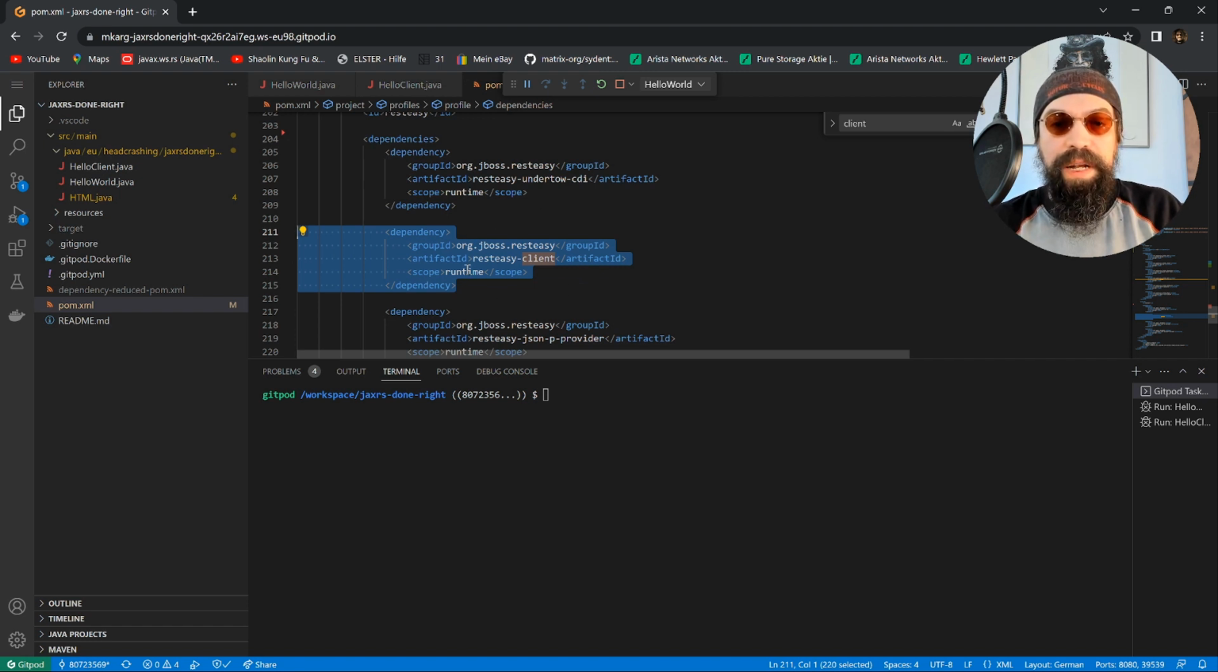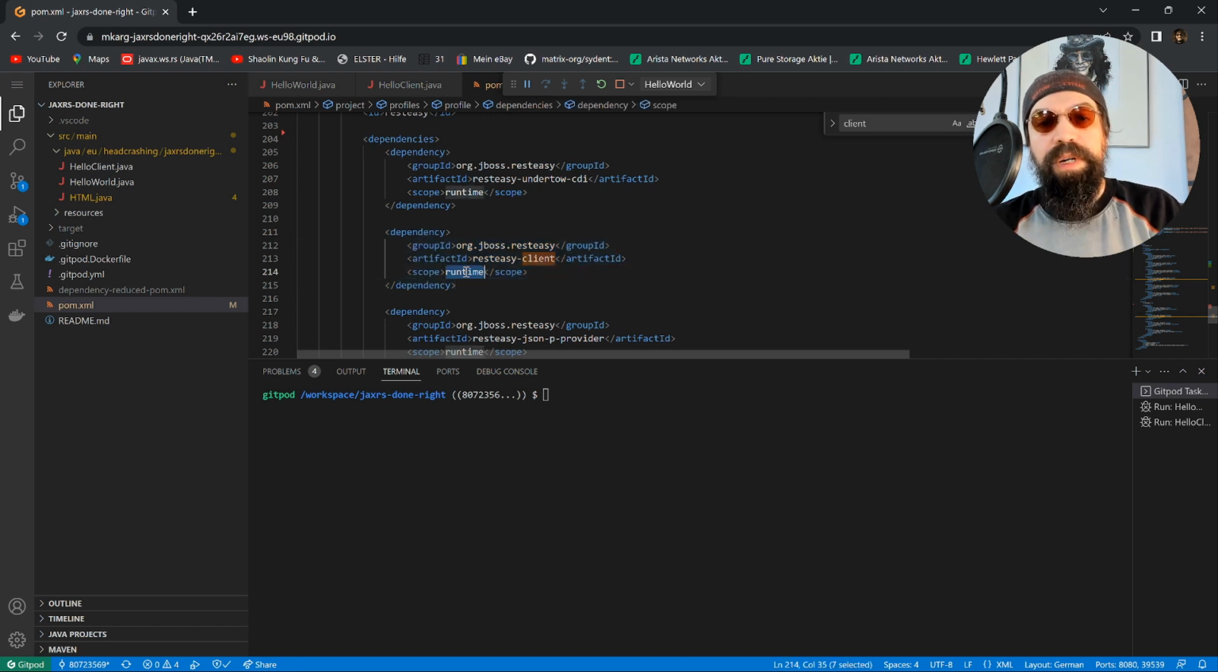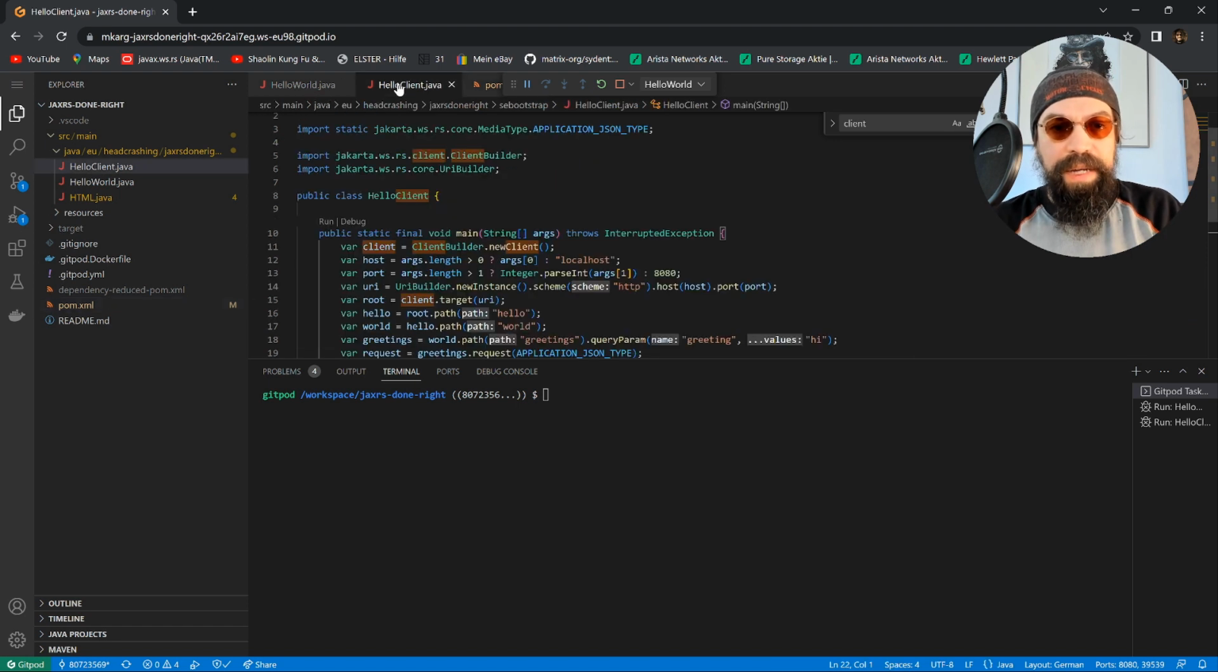So you need this one, and always remember, you only need it for runtime, because at development time, unless you execute that code, you don't need to have this on the class path. It's enough to have the Jakarta REST API on the class path. So let's see inside our client code, what are we doing?